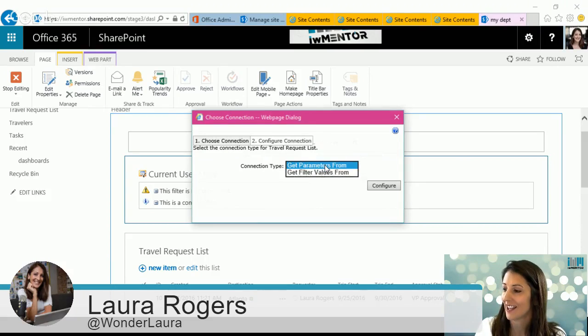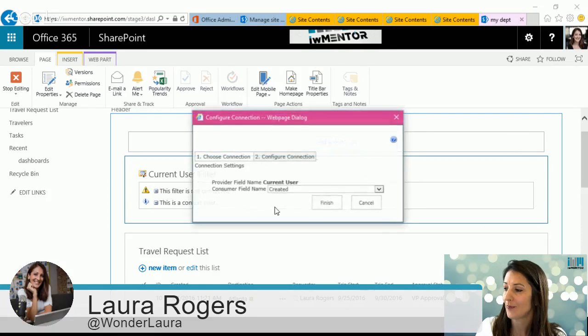Okay, there it goes. Get filter value. Any other type of web part connections you guys want to see besides list to list, or any other particular ones that you kind of expected to see today?